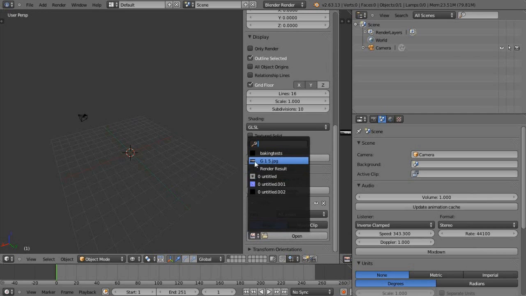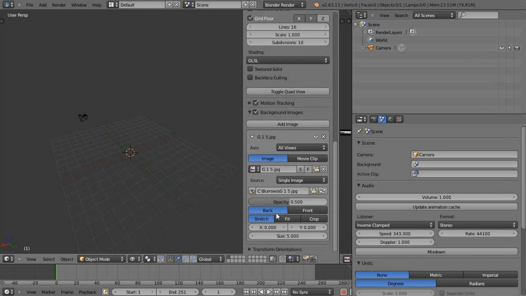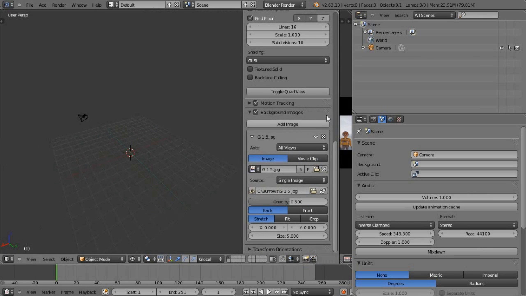I'm just going to use this G15 image at the moment, which I already have loaded, so I'm just going to click that there. And now we get some more settings, like opacity, and then we can offset, or just fairly standard and straightforward options there. I've just got a UV image editor open at the moment. This is basically what that G15 image looks like, by the way. I'm just going to close that over there just for a moment.